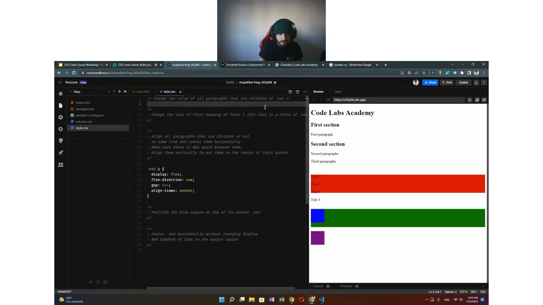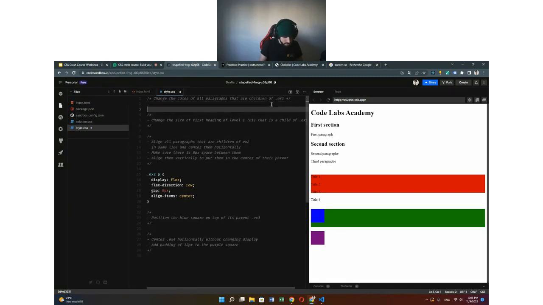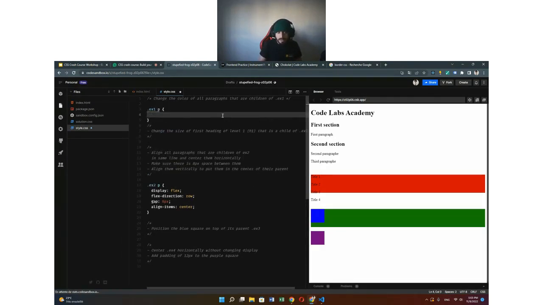Awesome. So let's start with the first example. Change the color of all paragraphs that are children of the x1. The first thing is that you need to select the element that has class x1, and then I'm going to select all the paragraphs. Like this, and I'm going to change the color of all paragraphs. Let's do a random color. To change the color of the text, it's color, and let's give it a value of red.